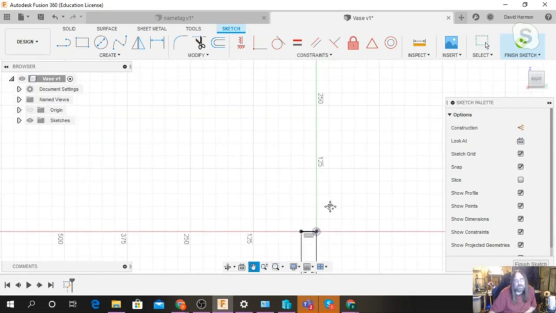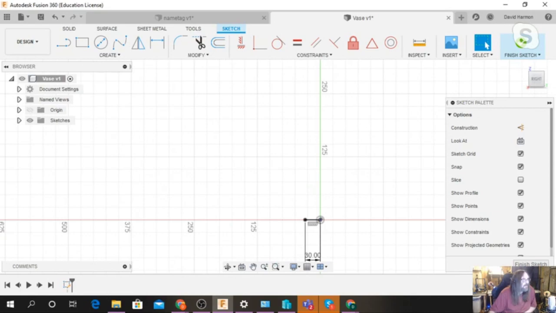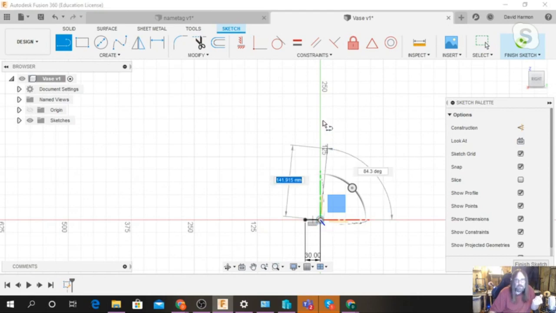I want my vase to be approximately, and this is really where you get to decide how tall, how big. We don't have an exact number here. So let's say we want a vase that's just big enough for one little flower. Let's see, a rose or something. So I'm going to bring up a line from the middle again. Click the middle, bring up a line.